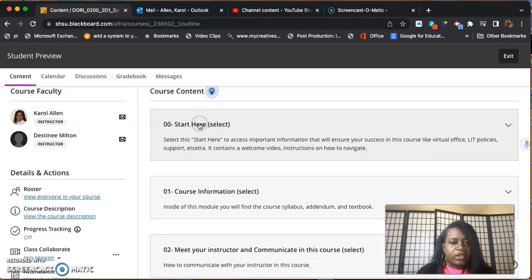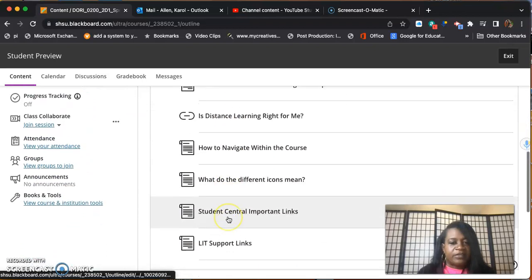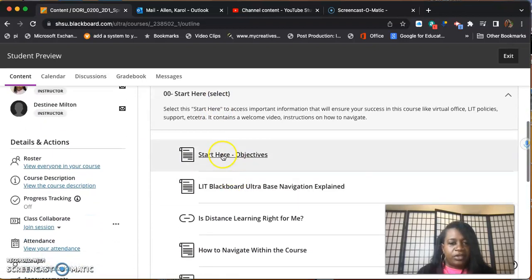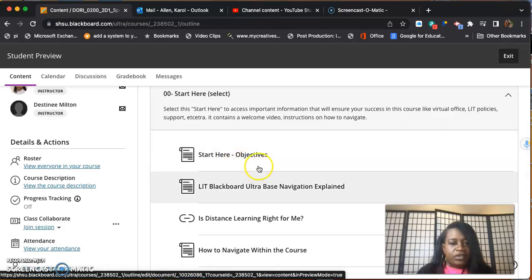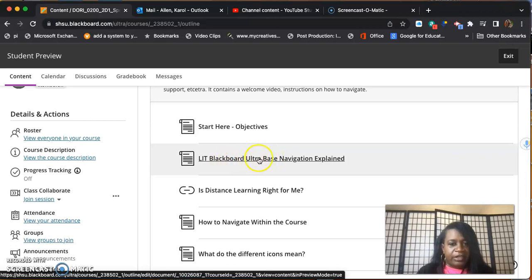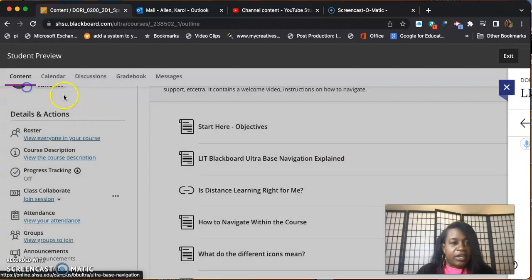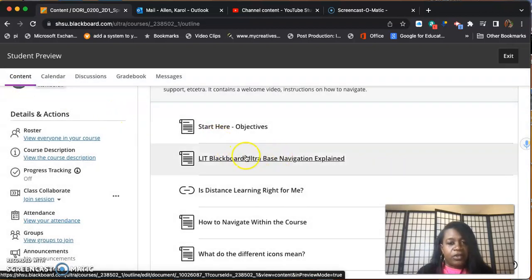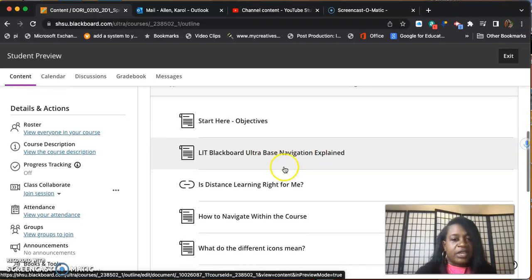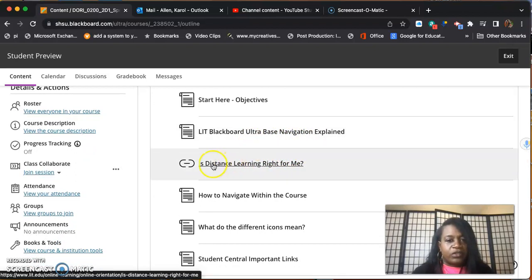And you notice as you click, you have a drop down and all of these nice activities will pop up for you, okay? You have the objectives for this little section right here. You can read that. LIT Blackboard Explained. You're going to watch this video. And in Module 1, I'll show you that in another video. You're going to have to take a short little quiz to say that you did watch that video. And if you need to watch it because you need to know how Blackboard works.